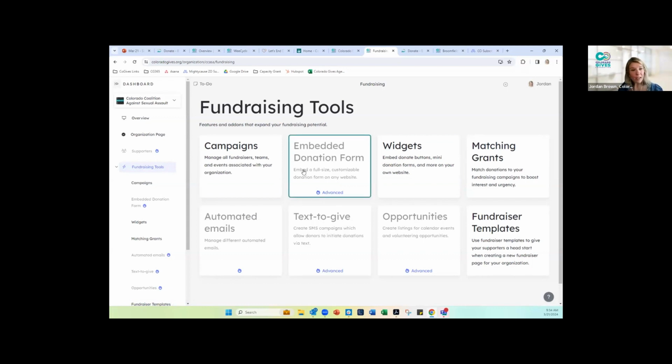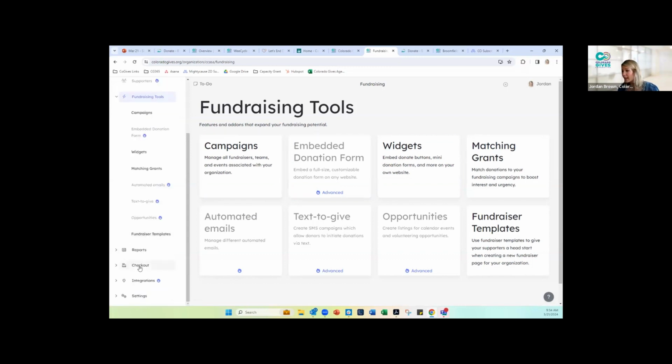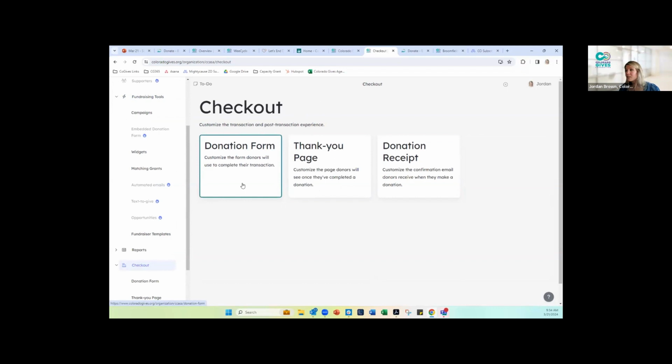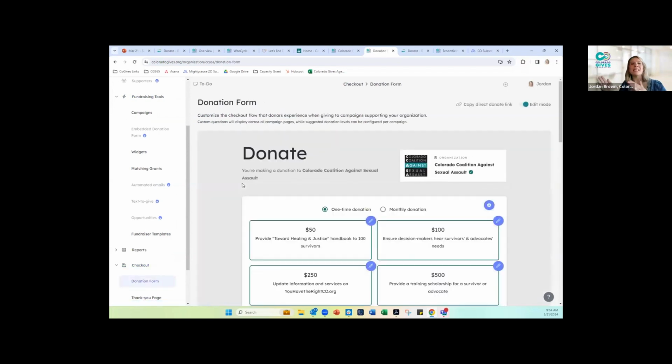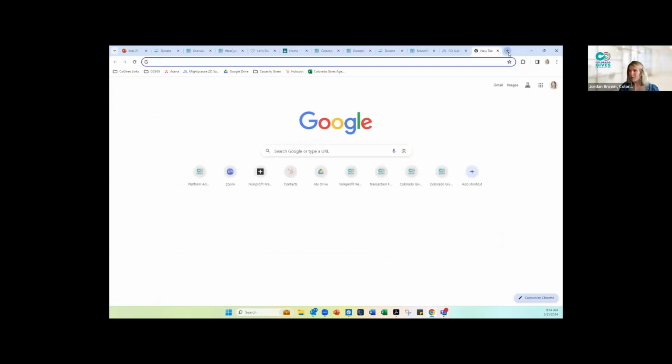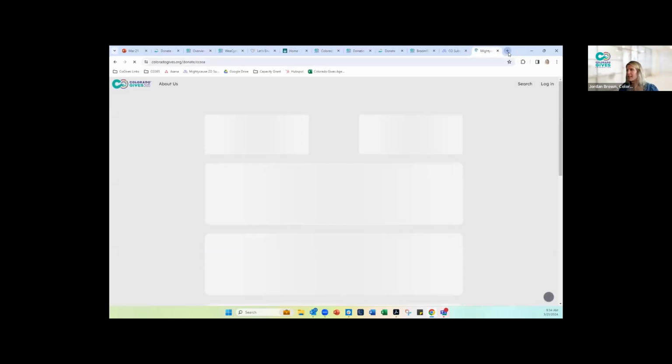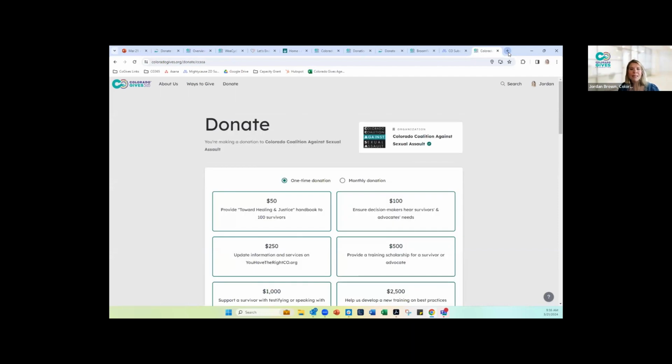Number 2, you can connect your donate button on your external website directly to your donation form, so skipping the organization page. And so up here, right at the top, you can see that there's a copy direct donation button. I'm going to copy that. Just going to copy paste it here so you can see what it looks like. This is going to take people directly to a donation form. So it eliminates one of those steps when you're connecting it to your donate button.